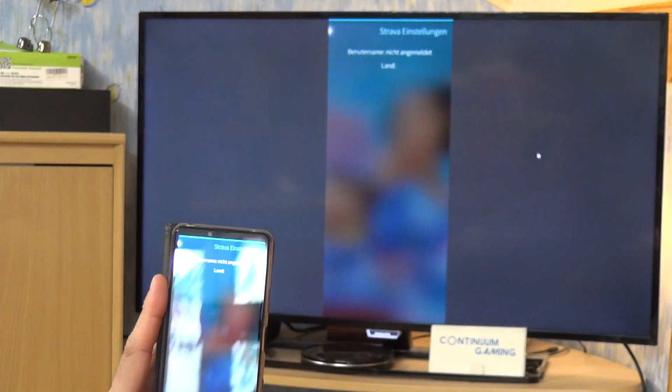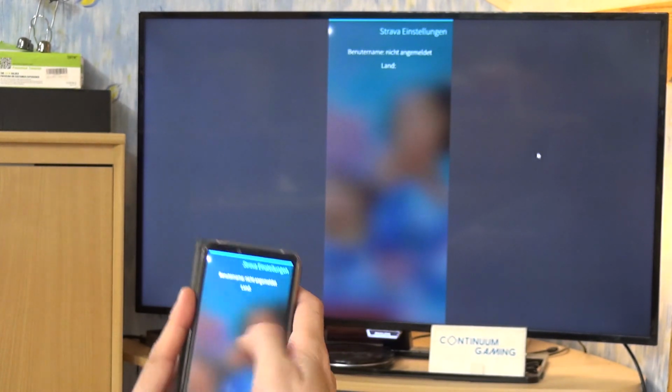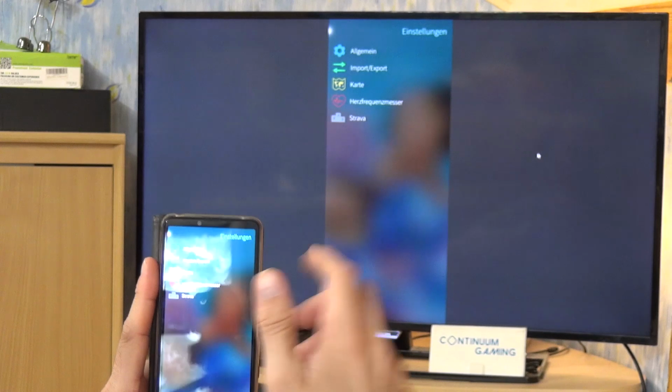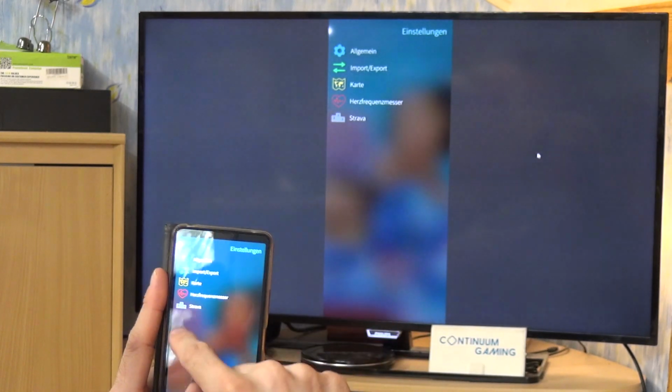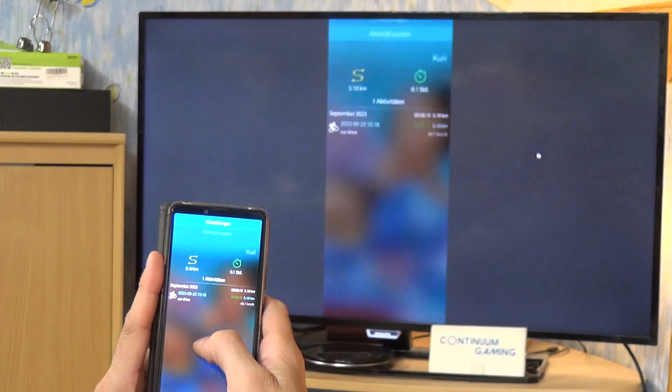You can connect it to Strava if you want to, but for that you have to put in a username and, of course, some kind of credentials, so you can do that there. Other than that, it's really not important to go in there. Now, just have a look at how we can create a new activity.